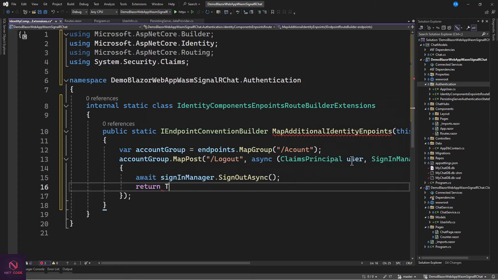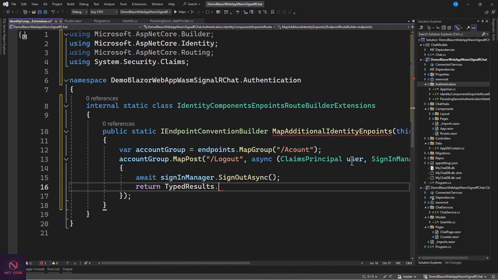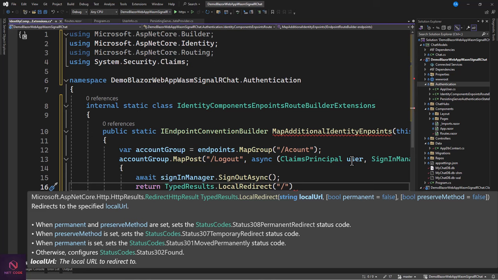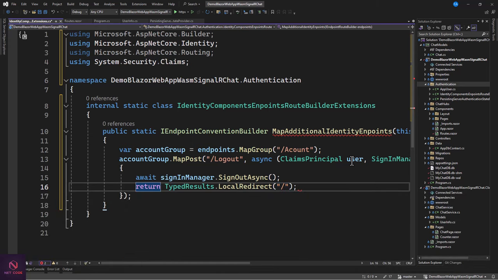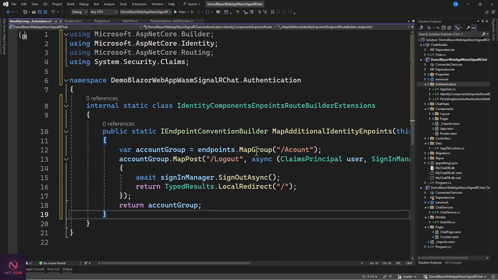After sign out, we want to then return the typed result. TypedResults.LocalRedirect. With this redirect, you want to redirect to the home page. If you want to redirect to any other page, you can make this happen in here. Then the last one here, we're going to return accountGroup. So this is only for a sign out, and that's all we're going to do.